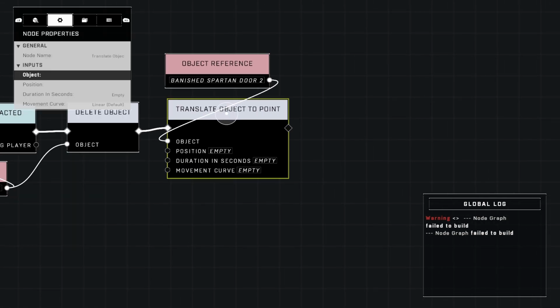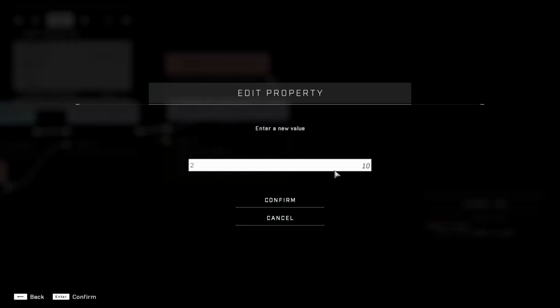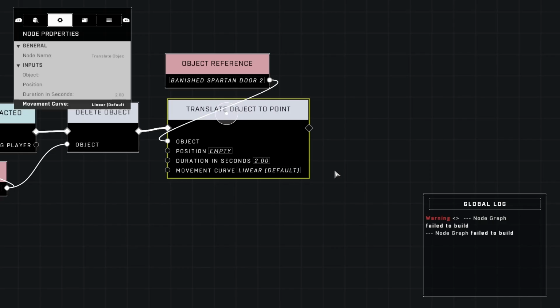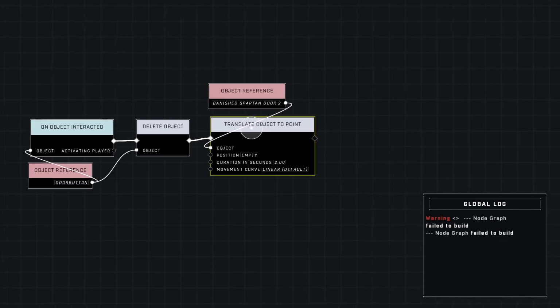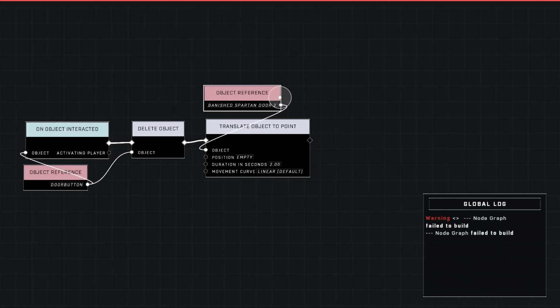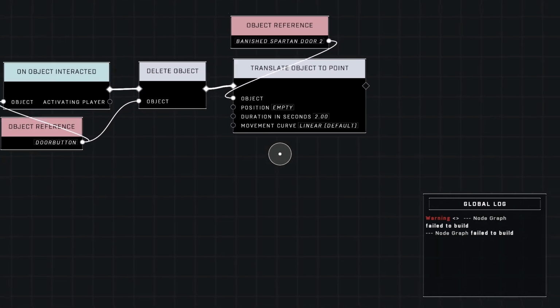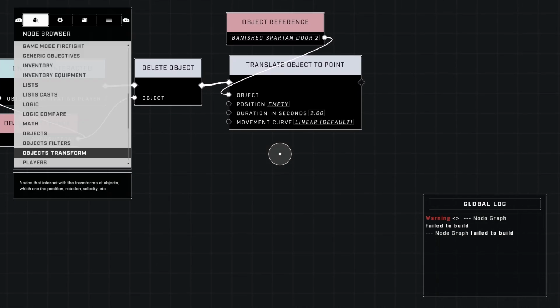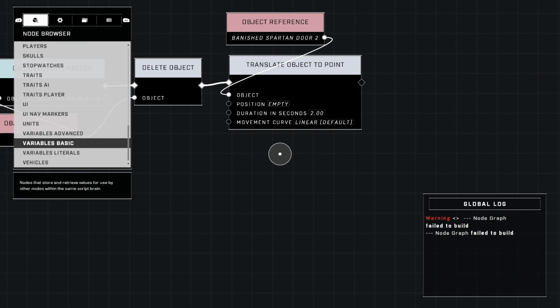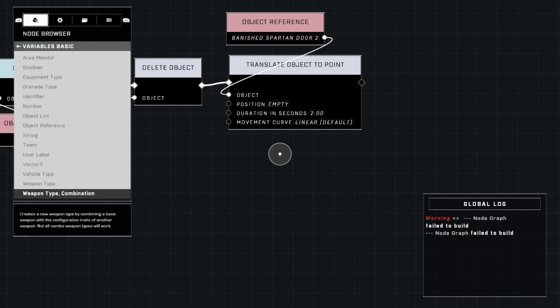And let's see, we're going to set up some settings on it first before we get the position. It's going to take about 2 seconds for the door to move. The movement curve is going to be linear. That way it's the most basic and opens at a regular speed. And right now, it won't do anything because we need a position. This one is where it becomes different from my previous tutorial.